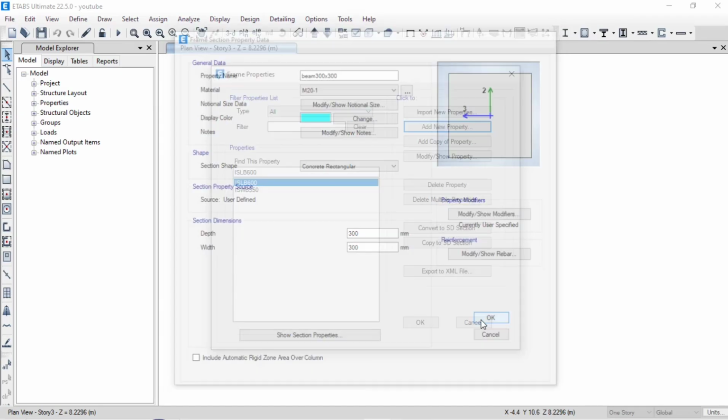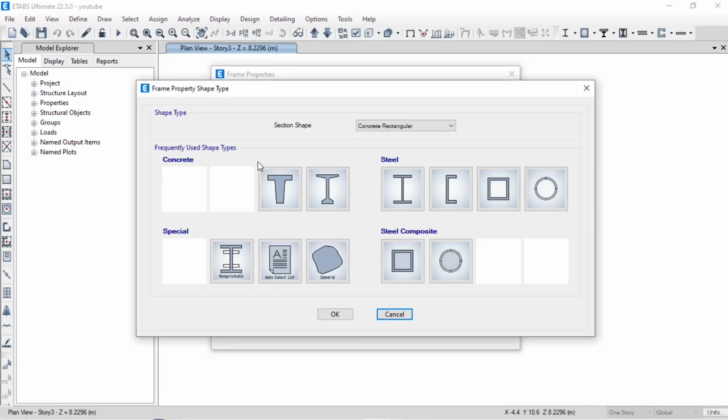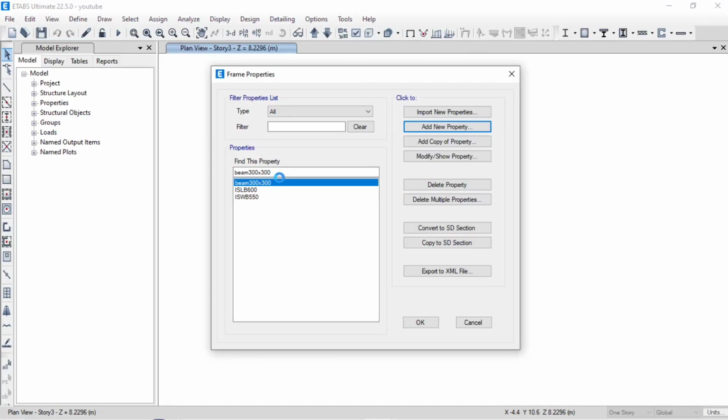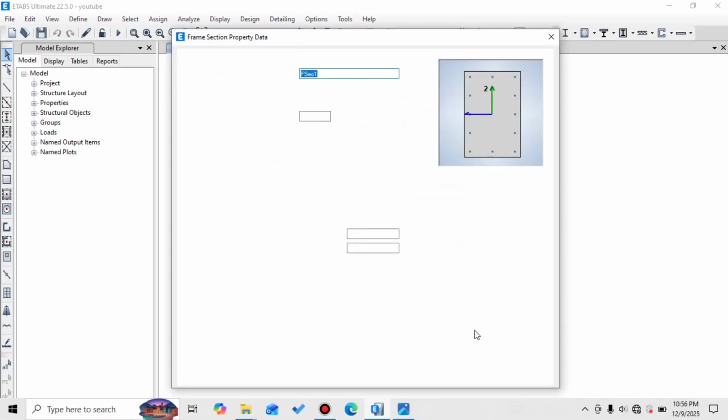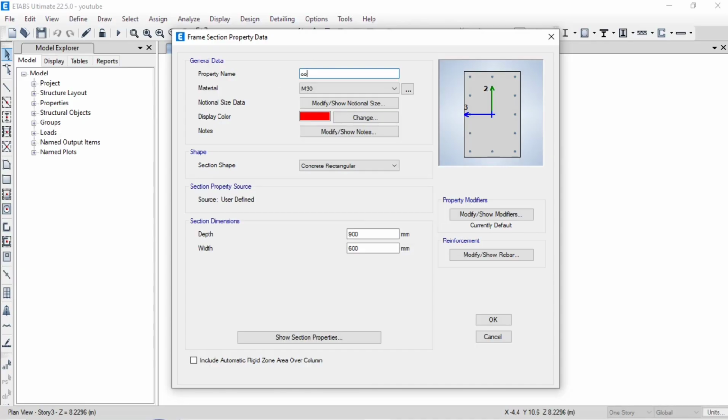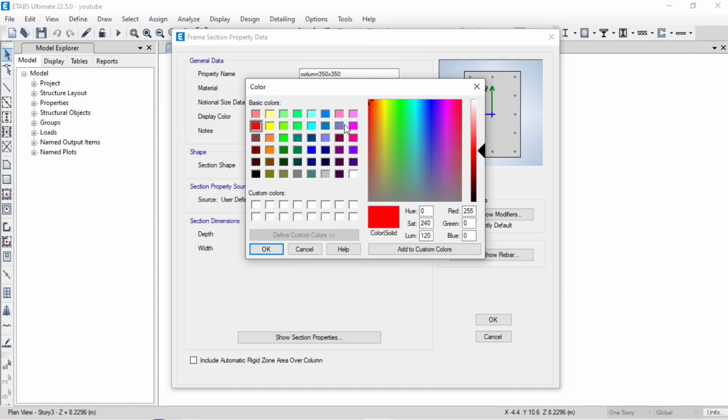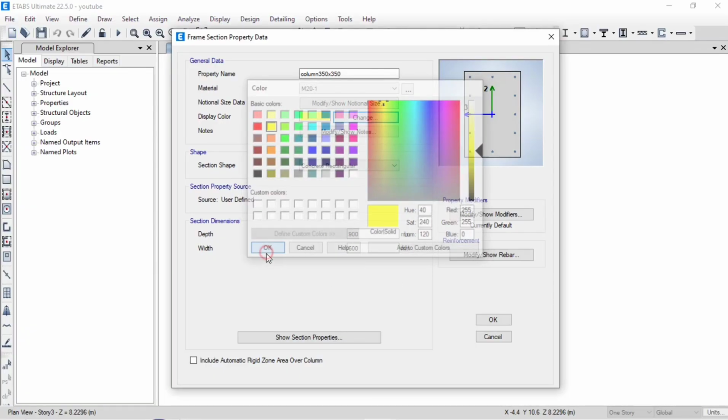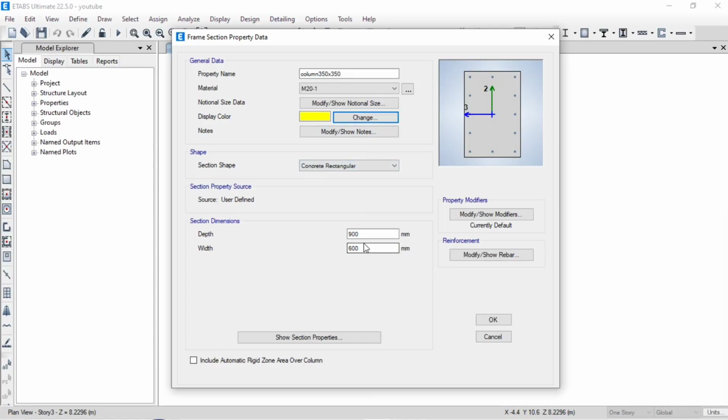Now click on OK. Now add a new property for the column. We have done it for the beam. Now for the column, we have a dimension of 350 by 350. Now it is also M20. Now for the column, here you can change the color. I will change it to yellow. Then all the things are okay. Here depth 350 and width also 350. Now modify the show properties.